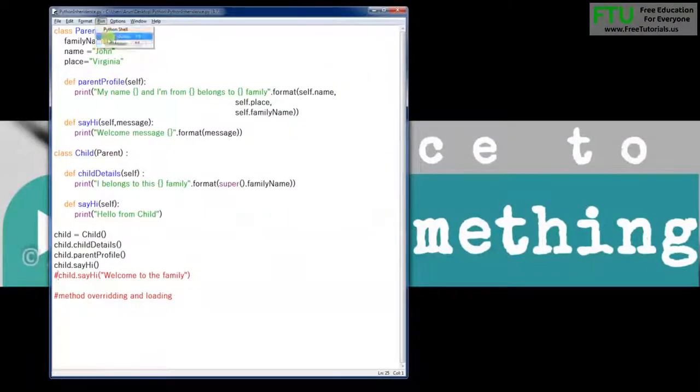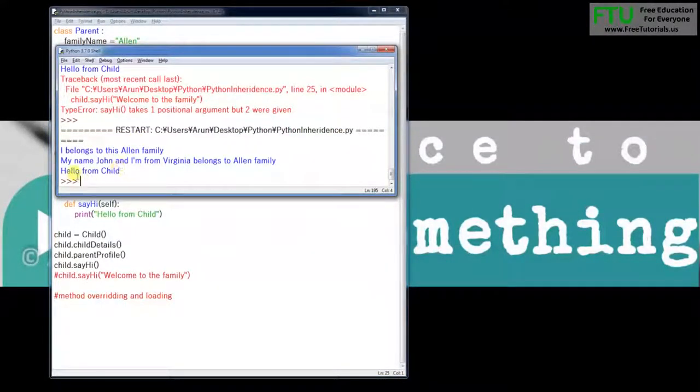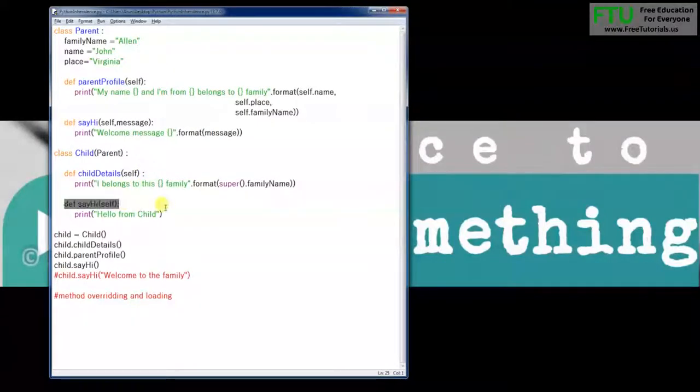Okay, let's run this. See, hello from child, which is nothing but the overridden method. I mean, or you can say the method which is the latest updated method. Okay, so when you're talking about the oops in Python, just keep that one thing in mind. We do have a method overriding in oops concept, but unlike other languages, Python internally it won't support the method overloading. Okay, but keep that in mind.